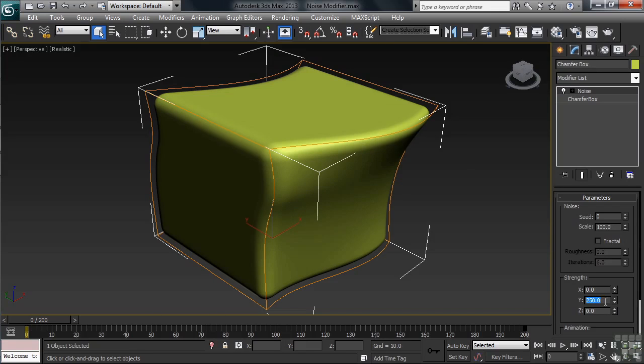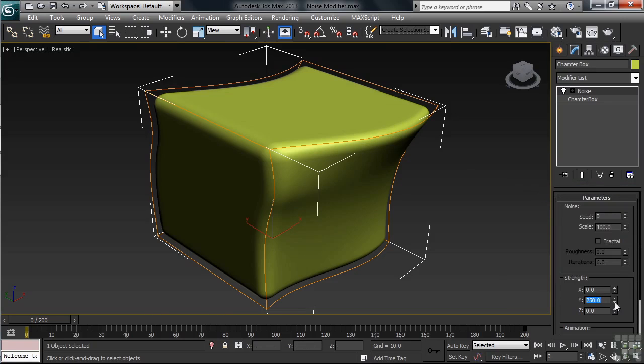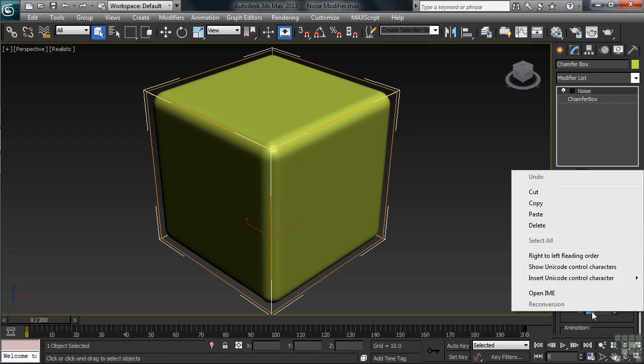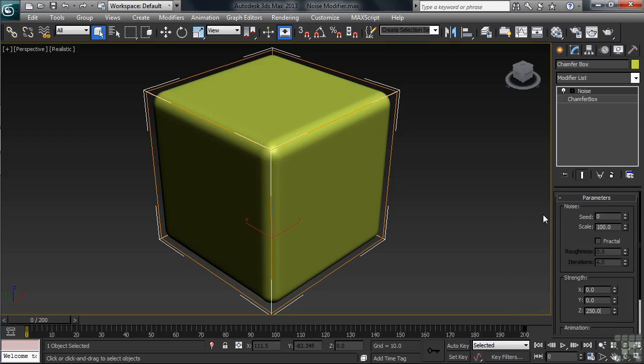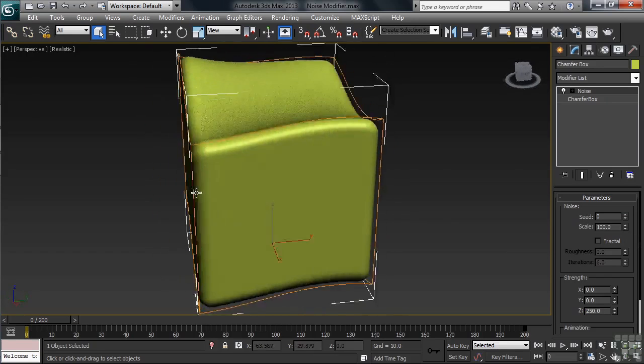Now to do that, I'll first right-click and copy the 250 value. Then I'll right-click on the Y spinner, taking it to 0, then highlight the Z value. Once I've done that, I'll right-click again, this time from the menu, choosing Paste. To lock the number in, I'll then need to press Enter. So each strength axis changes the shape a little differently in a different direction.